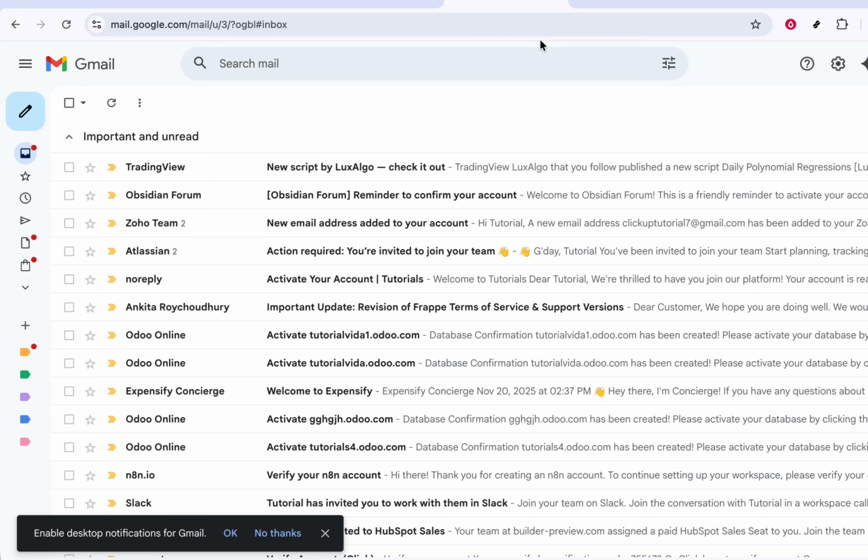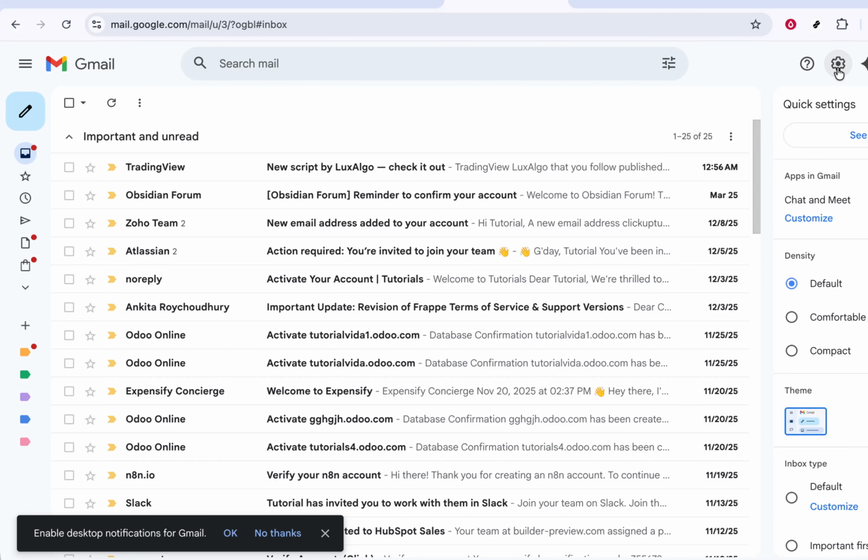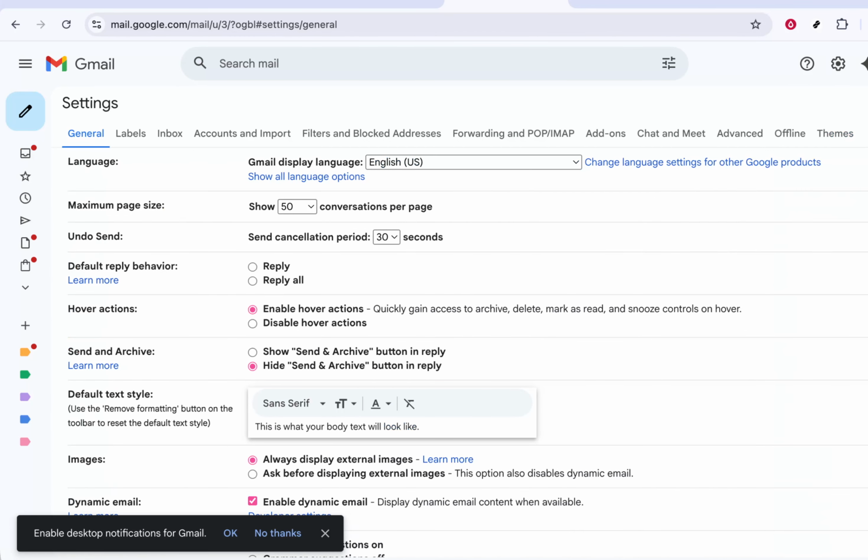First, let's make sure templates are properly set up in your Gmail. Start on your Gmail inbox. At the top right corner, click on the settings icon, which looks like a little gear. When the quick settings panel opens on the right side, look for the option that says See All Settings and click on that. This will take you to the full settings page.